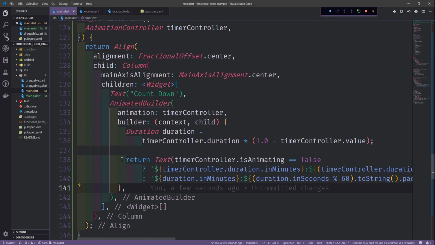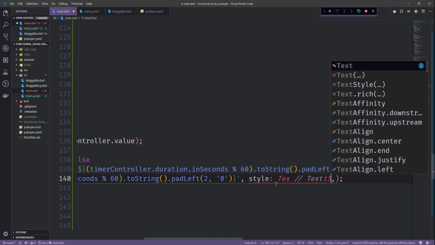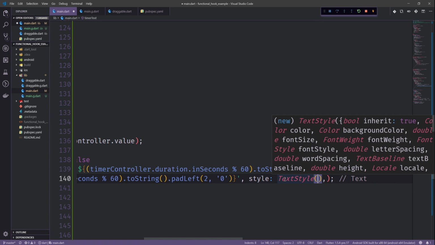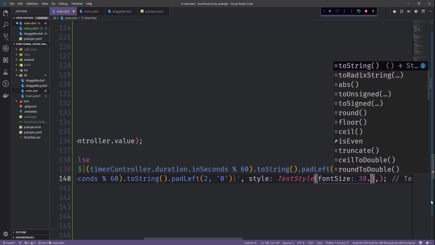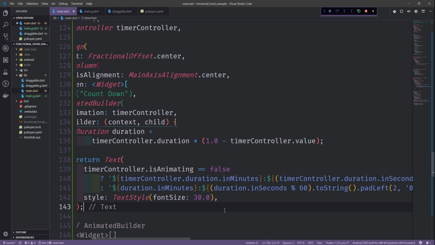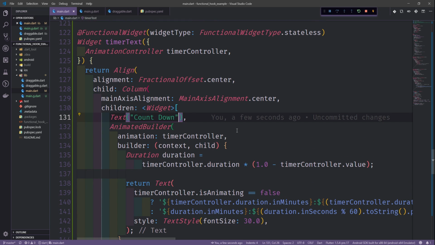So I'm actually going to add text styling. I guess font size. Make it 30.0 or something. That's a bit better. I'll do the same for the other text. Copy this. Yeah, that looks quite a bit better. And now you guys should be able to see what's going on.